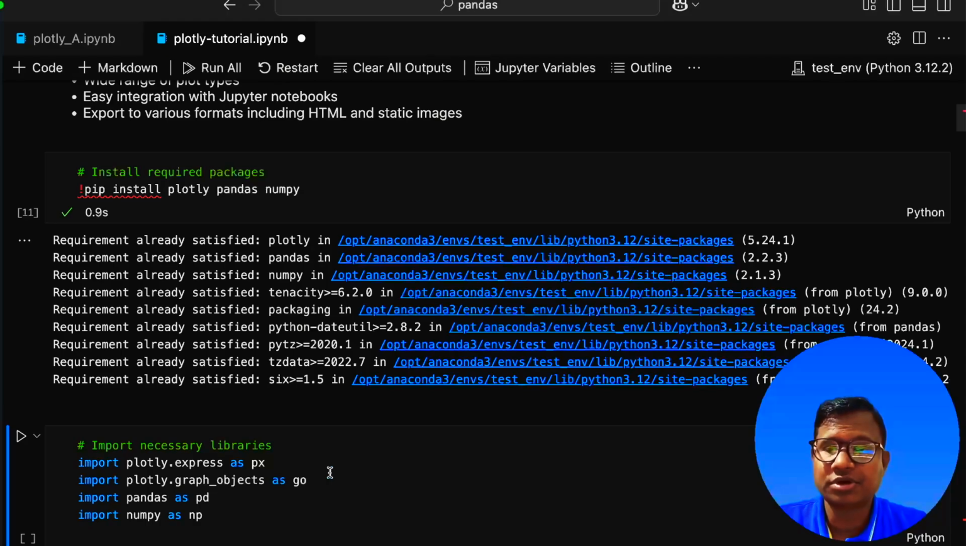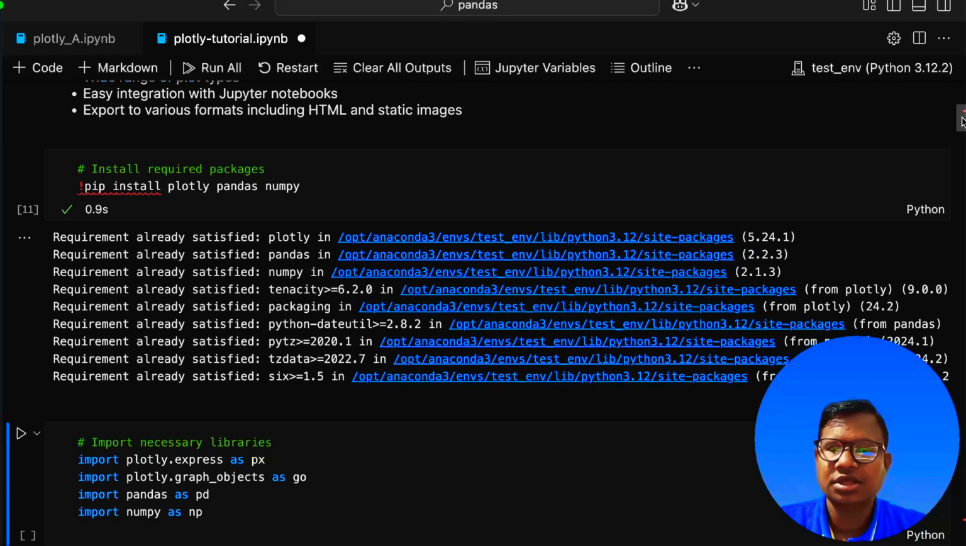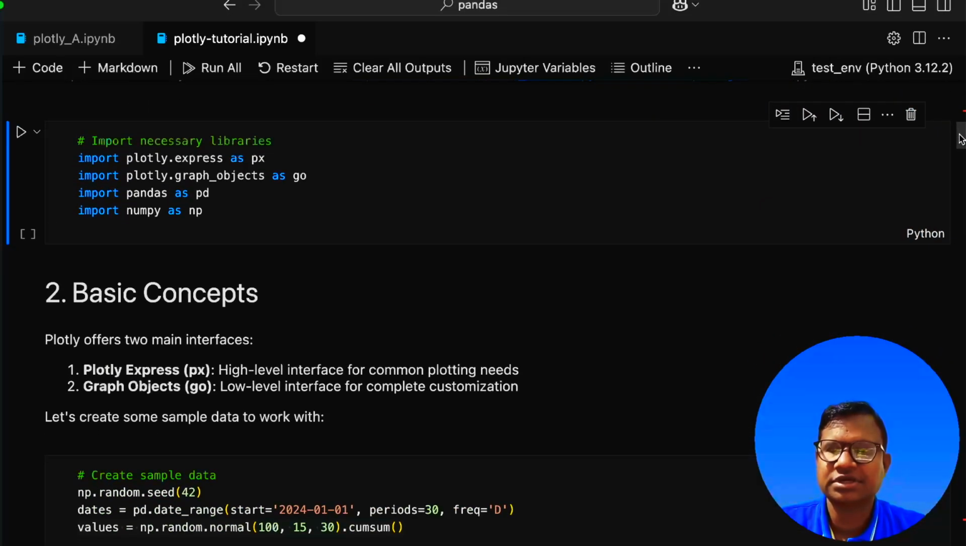To import the Plotly library, there are two things in Plotly. One is Plotly Express, another is Plotly Go, the graph objects. Plotly Express is the high level interface for common plotting needs, and Plotly Go is the low level interface for customizations of your graphs.